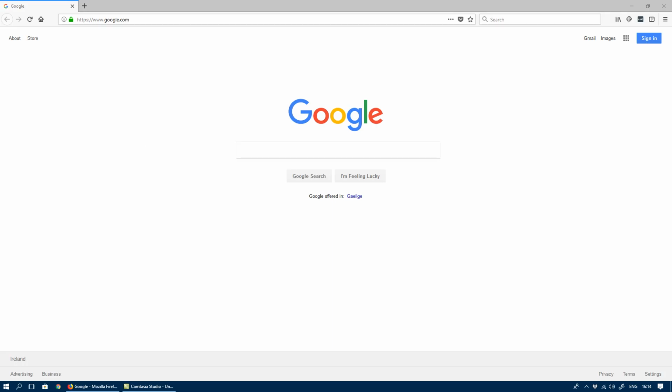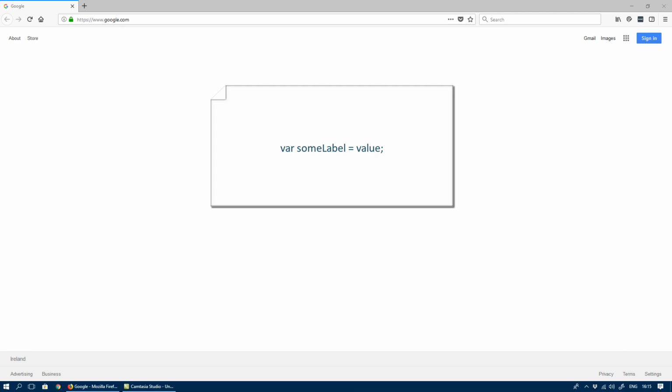Hi, welcome to a quick run-through of scope in JavaScript, which is essentially the range within which a variable exists and can be accessed from. So the syntax for creating a variable is the var keyword followed by a name and an assignment if needed.